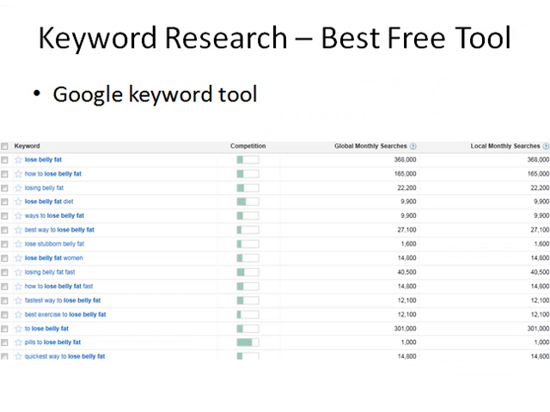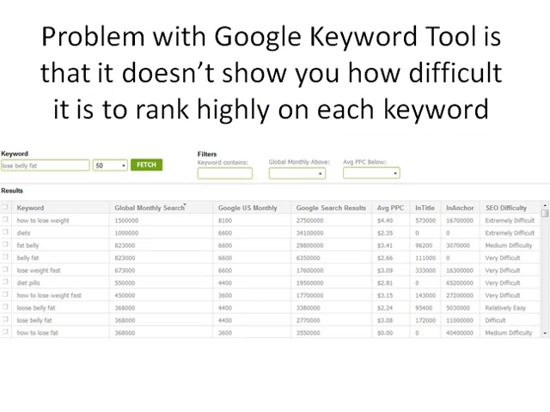Now, when it comes to keyword research, probably the best free tool available is the Google Keyword Tool. If you were to type a phrase like lose belly fat, for instance, into the Google Keyword Tool, it'll give you a bunch of keywords, and the global monthly searches and the local monthly searches, and a rough estimation of your competition in Google AdWords. But the problem with the Google Keyword Tool is it doesn't show you how difficult it is to actually rank highly on each keyword in the natural search engines.